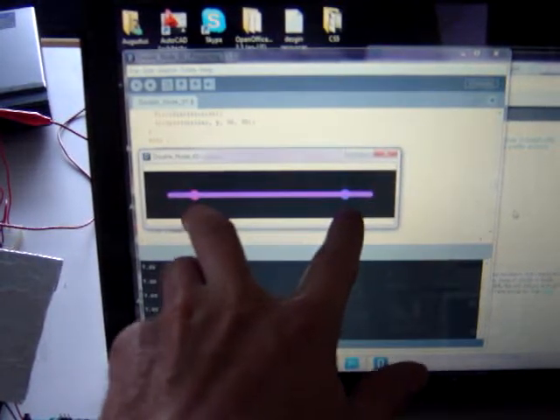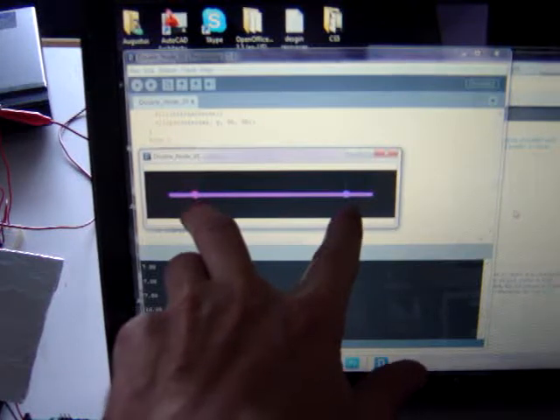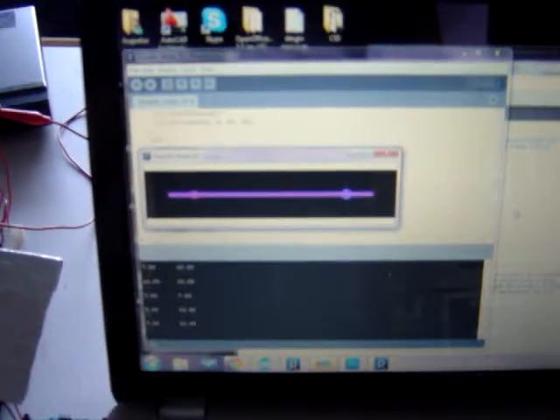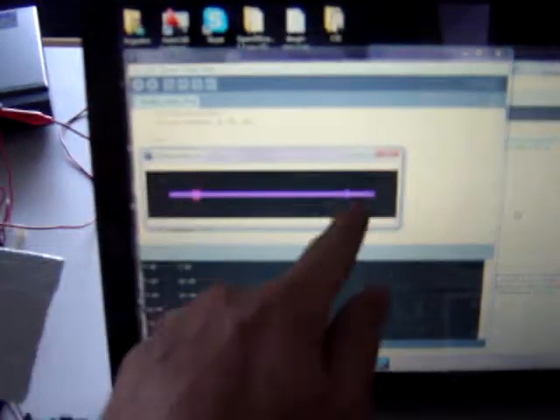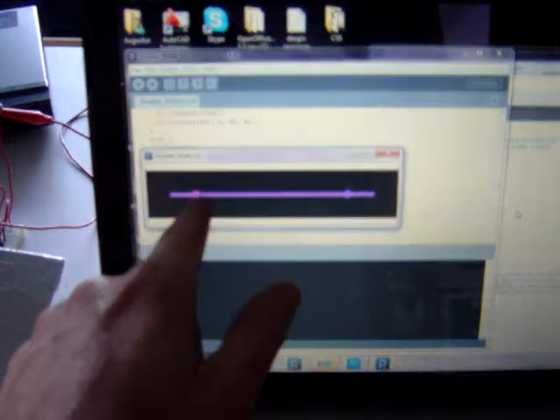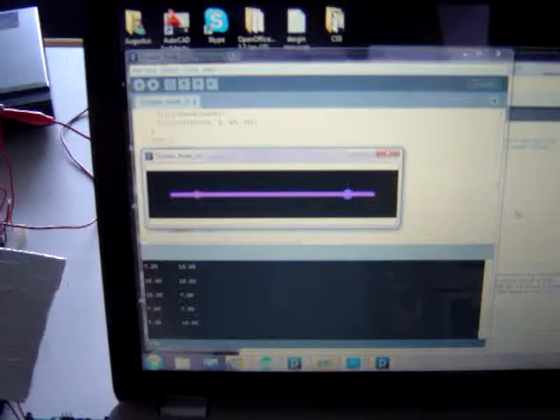If you could see here, there's two dots, two circles that are changing in size. Those are proportional to the strength of the field that the two respective sensors, sensor 1 and sensor 2, are sensing.